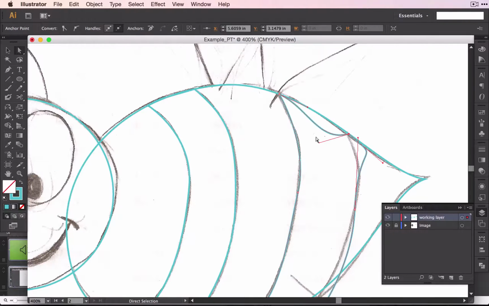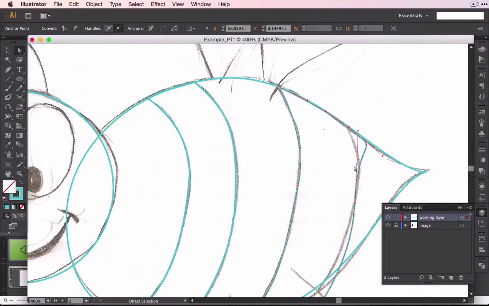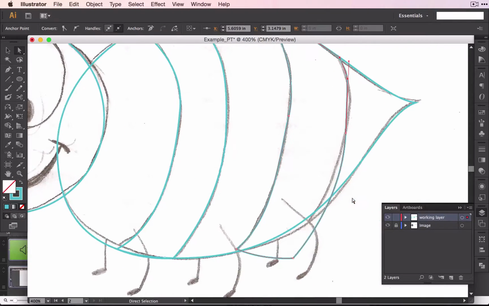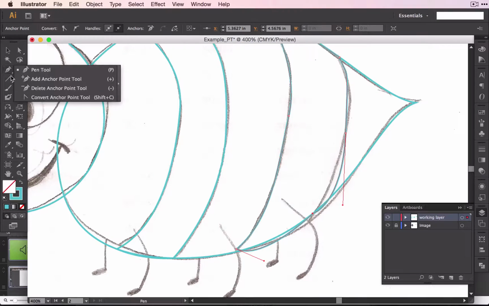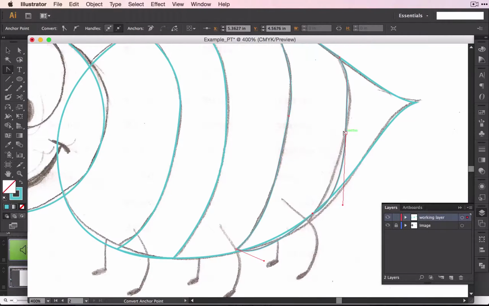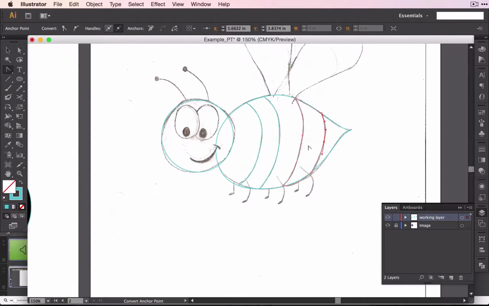Again, this is all about just messing with things until they look right. This is going to take a little bit of practice. Hold down Alt to change the direction. Okay, and this one is just really not working for me. So I'm going to get the Convert Anchor tool, and I'm going to redo this angle. There, that's much better.